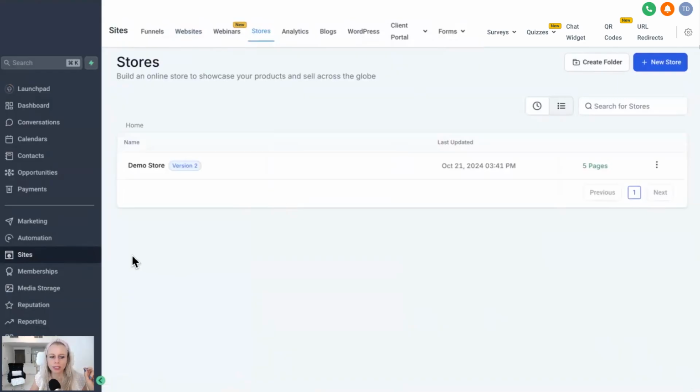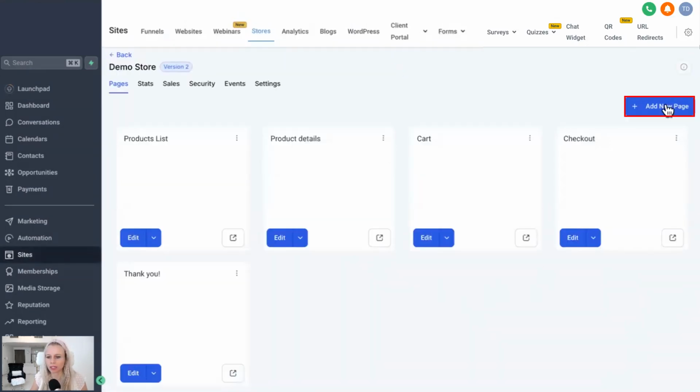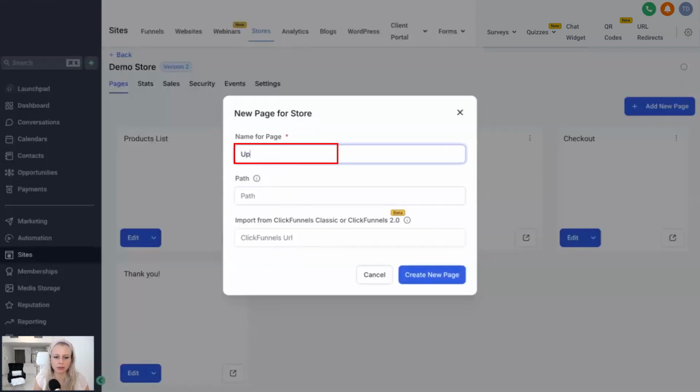All right, first we want to click on sites on the left, stores at the top. Then either you create a new store by clicking the plus new store button, or you select your existing store. In this case, let's select our demo store here. And then what you want to do is create a new page, click the add new page button, and you want to give it a name. Let's call it upsell. Give it a path /upsell.